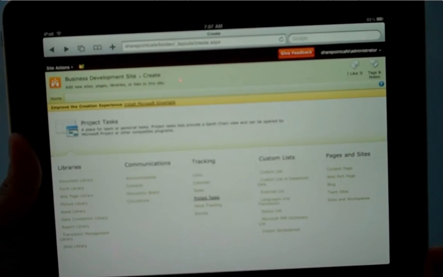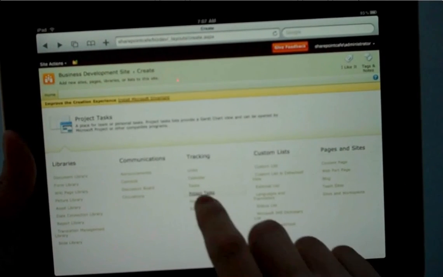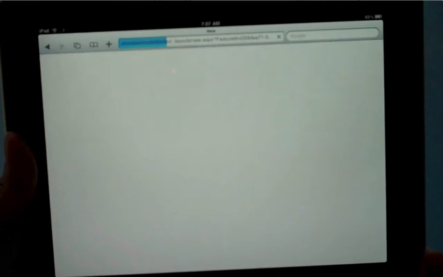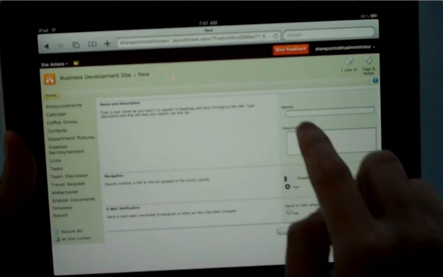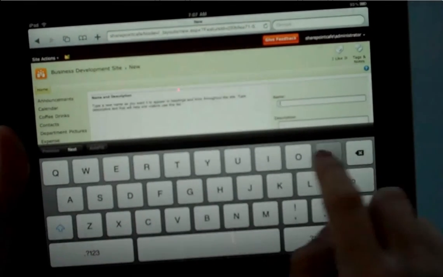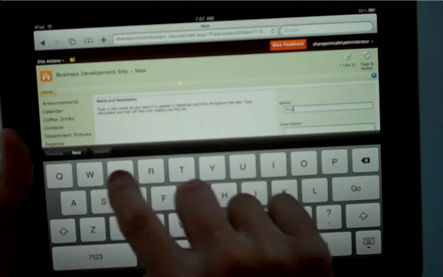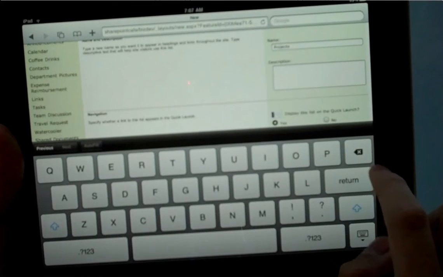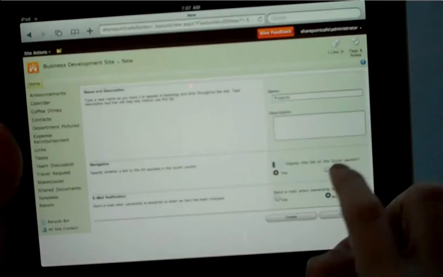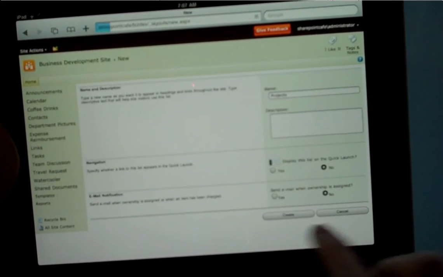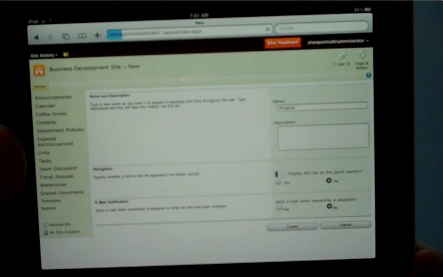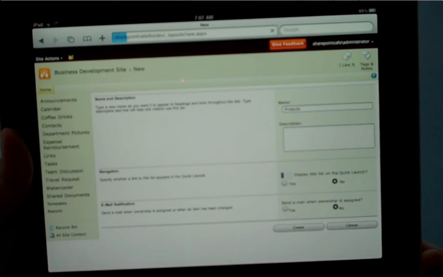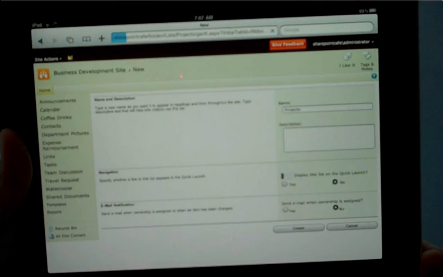Let me create a new project task list. And for all of you that don't know this, the project task list has a major upgrade in SharePoint 2010. Very, very nice, visually useful, because you can see the full Gantt chart and dependencies. So I'm just defining the properties of this project task list. I'm going to hit create, and once I do that, it's creating the project task list for me.